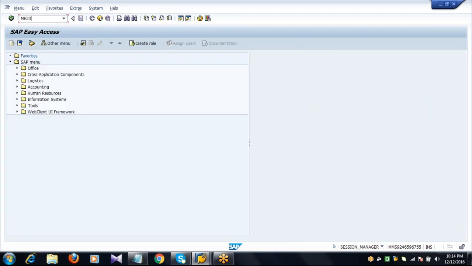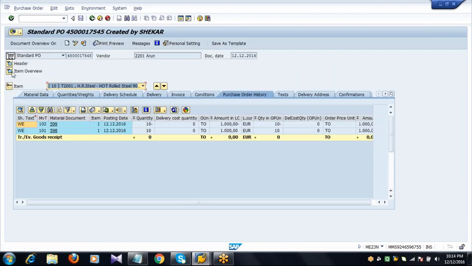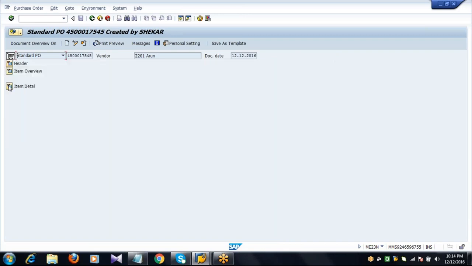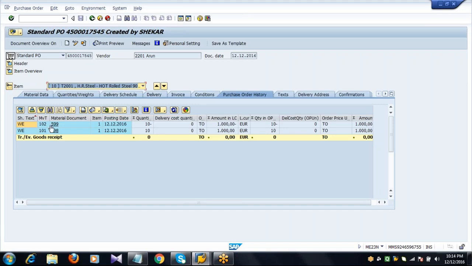PO history or PO status. If I go to the purchase order, previously it displayed delivered, and again it displays still to be delivered. And in item details, again it displays the movement type 102, GR document, stock became 10 minus. See how the system automatically updates the documents.